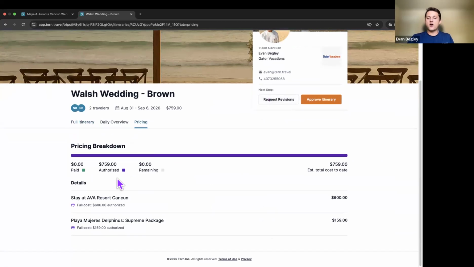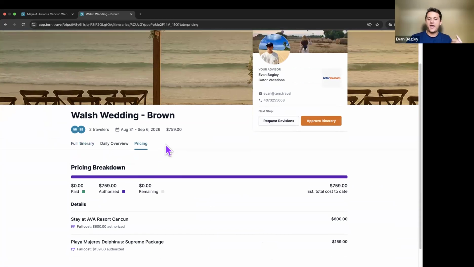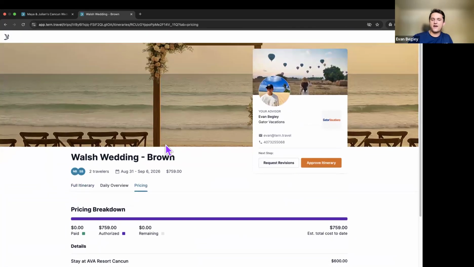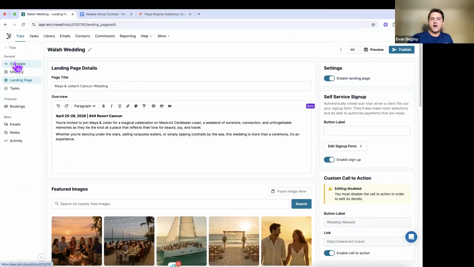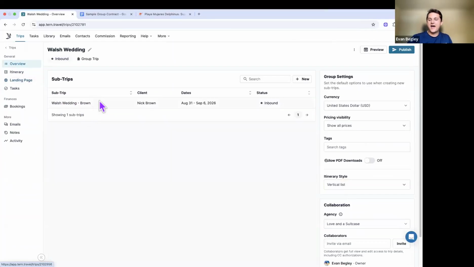And now we will talk about your side again on Tern. How do you see this? What does it look like? How do you manage it and pay? That's probably the most important thing we have remaining. So going back to Tern, I'm now going to go into the overview, and you can see we have this trip. This is the Brown portion of the group, right? It's hard to say group and also big group, but this is the Brown couple. They're going to select in here.